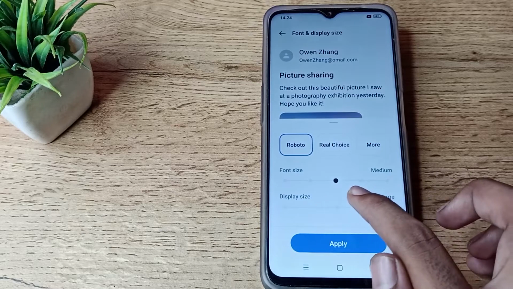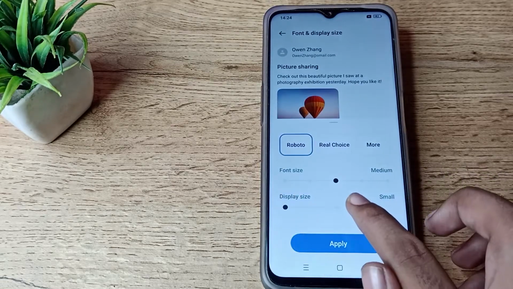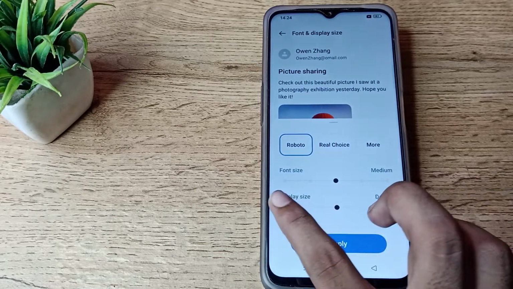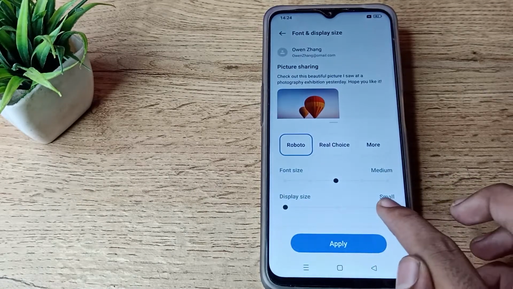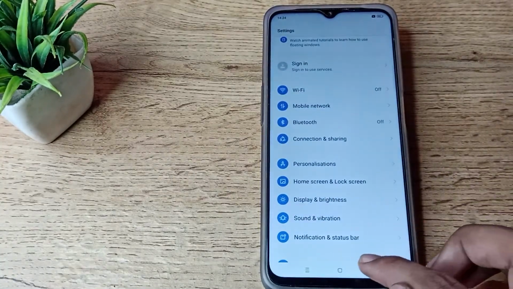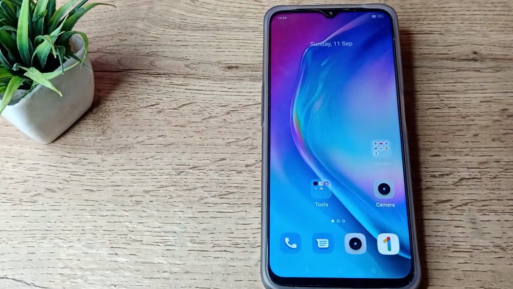As you can see, there are two sizes: default and small. As you want, you can customize it to default or to small. So we will set it to small size and apply it here. You can see your display size is now small. Like that, you can customize your phone's display size on your Realme phone.